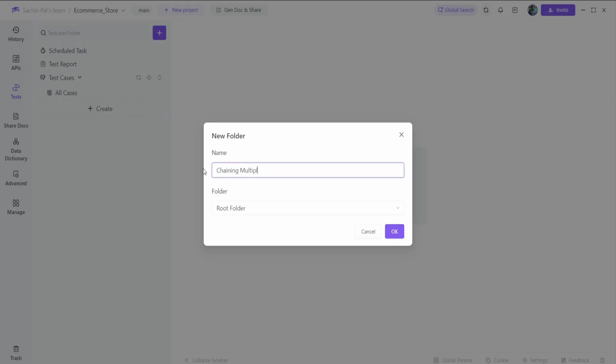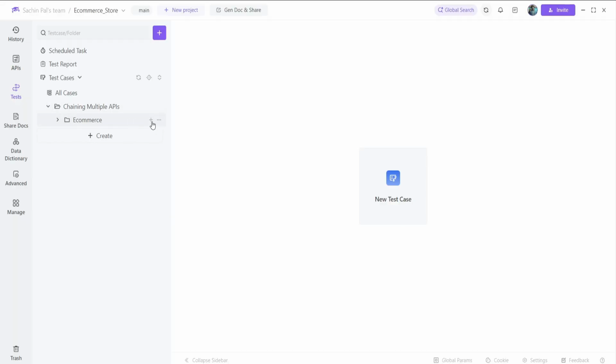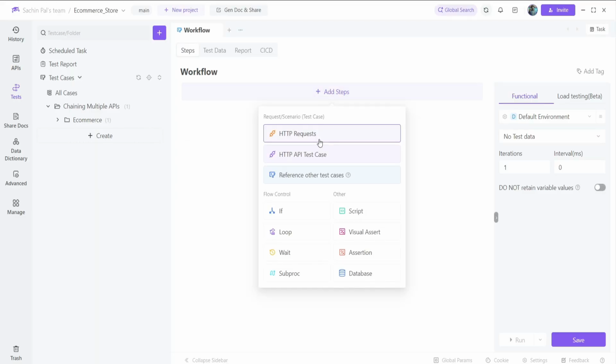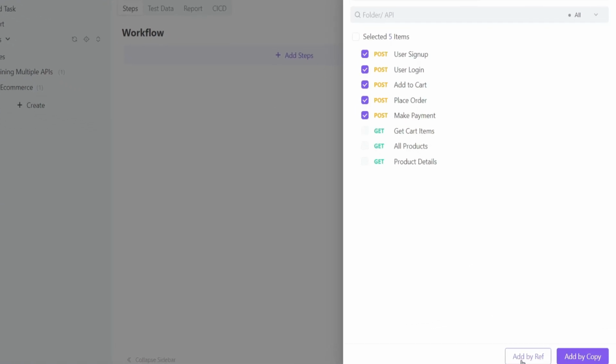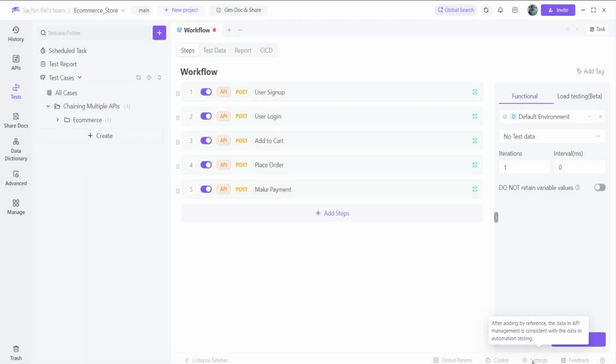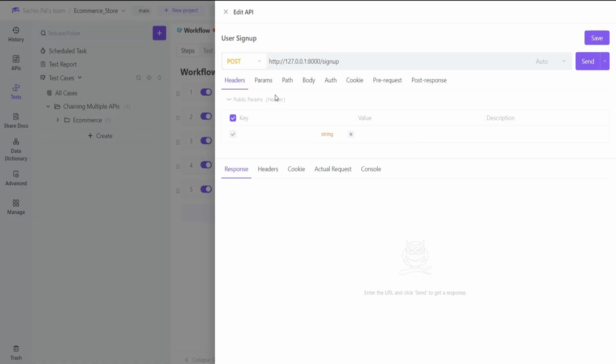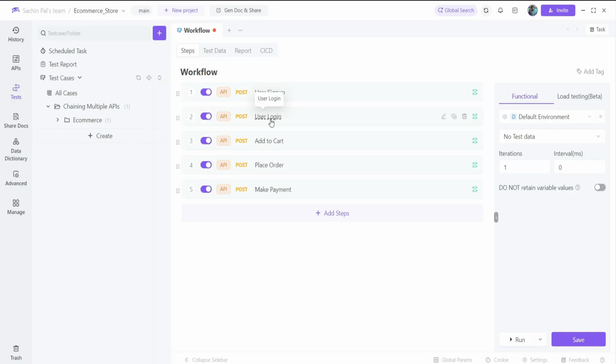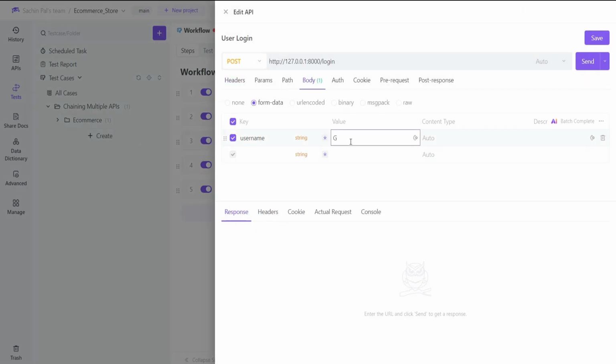For that, I'll create a folder and then a subfolder and generate a new test case inside it. Then, I'll copy my endpoints here by reference so that they stay automatically synchronized. Now, I'll start editing them. First, in the signup endpoint, I'll enter the data and save it. Then, in the login endpoint, I'll fill in the same credentials.